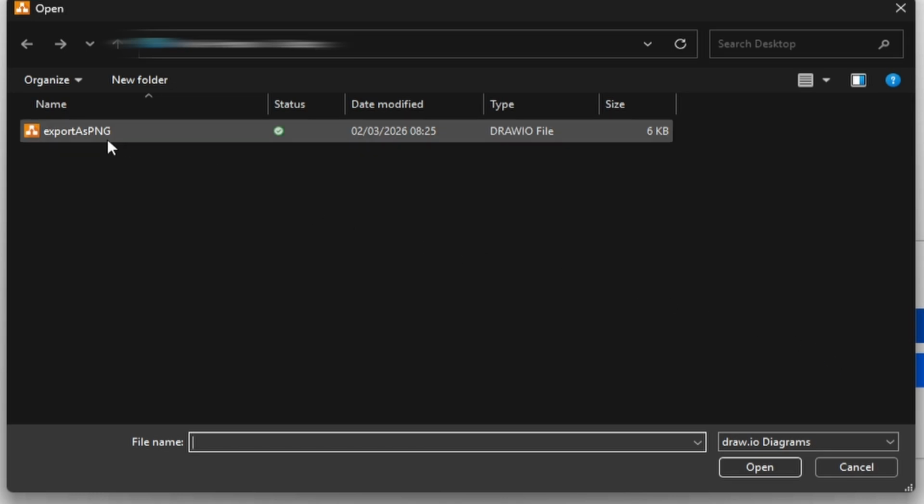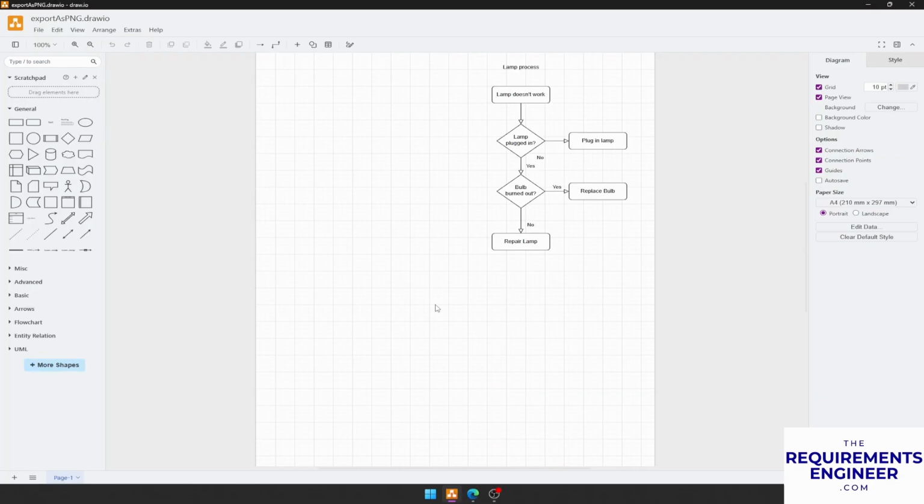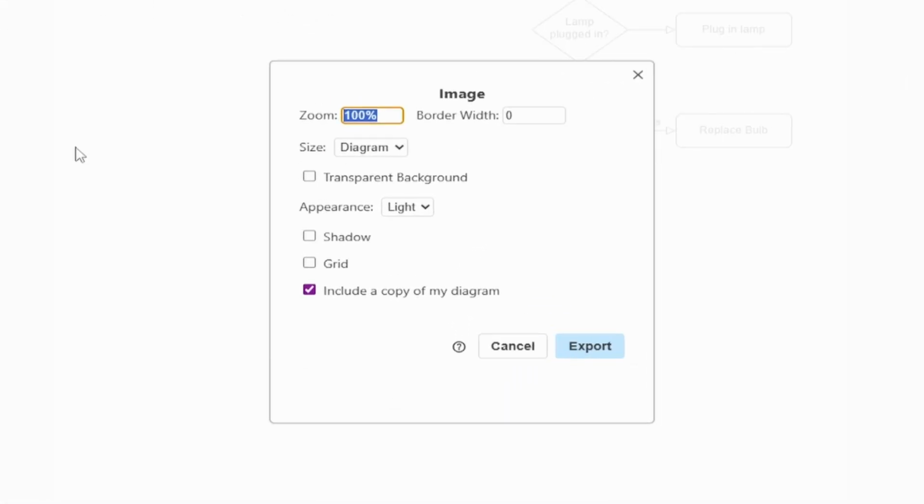And first, I open an existing diagram I want to export as PNG. Now, let us export a PNG. I click File in the menu. Then I go to Export As. And now I choose PNG. This opens the image export dialog.